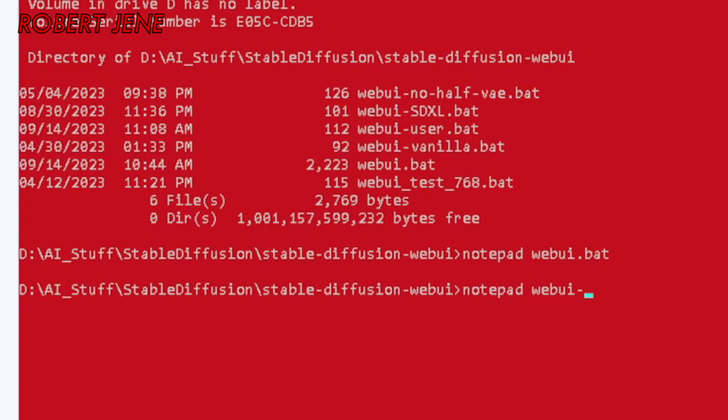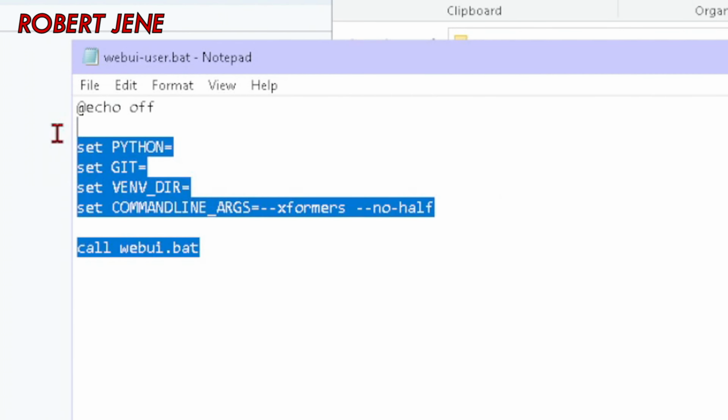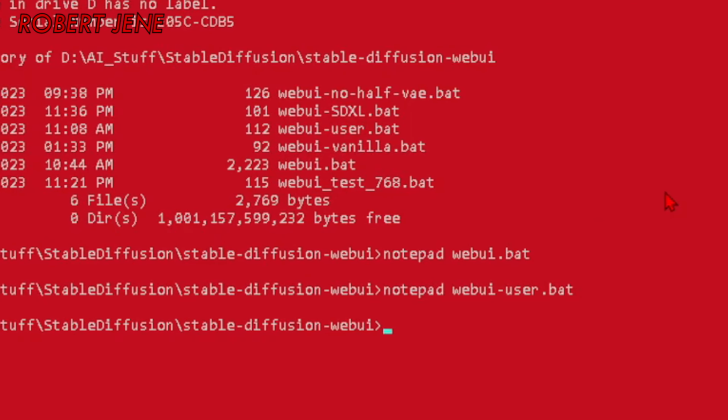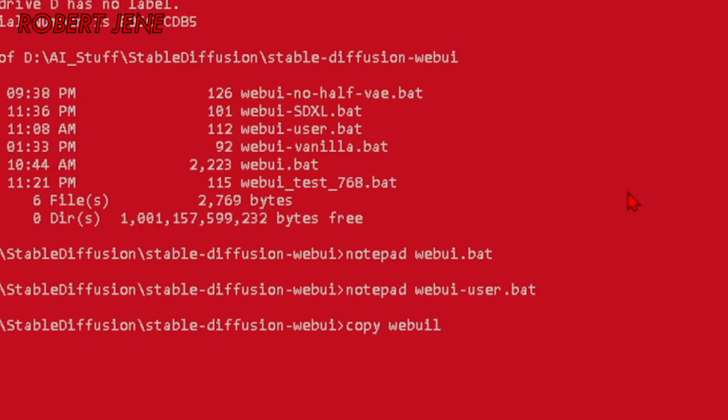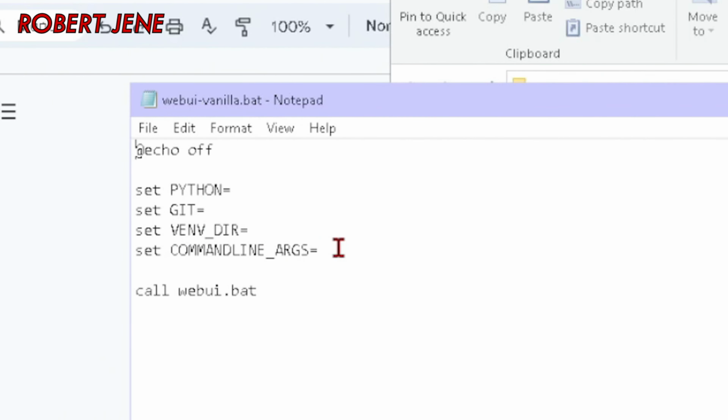But let's say -user.bat. Notepad, I open that up. Okay, it looks like this. For example, you want a vanilla one. Copy webUI-user.bat, webUI-vanilla.bat. And I've already done this, I'll show you why. Command line args and everything else is blank with nothing at the end.